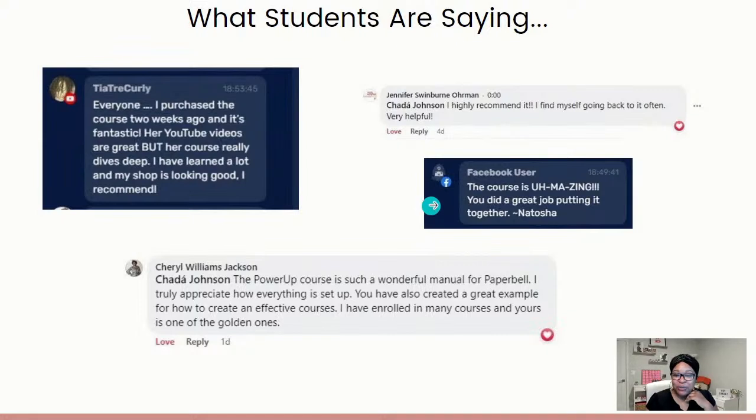You did a great job of putting it together. And Cheryl says the Power Up course is such a wonderful manual for Paperbell. I truly appreciate how everything is set up. You have also created a great example for how to create an effective course. I have enrolled in many courses and yours is one of the golden ones. I just love that so much. And I feel like that is what I aimed to do. And so to get that feedback means a lot to me because I want you to have that same results.